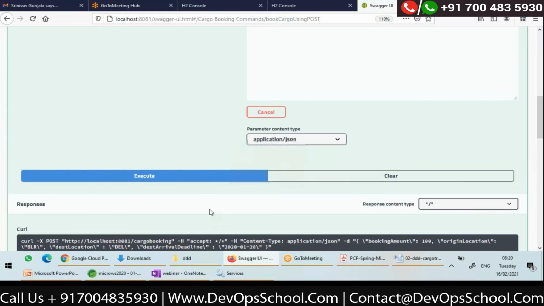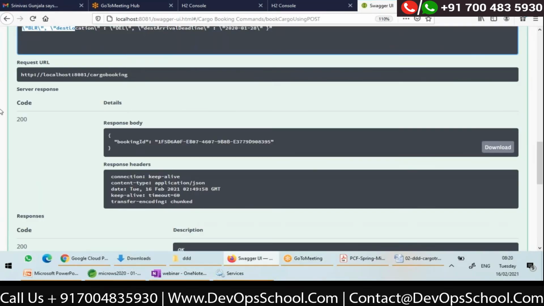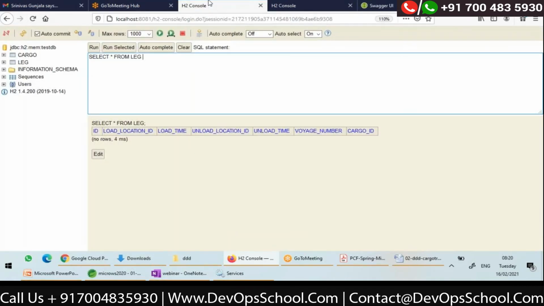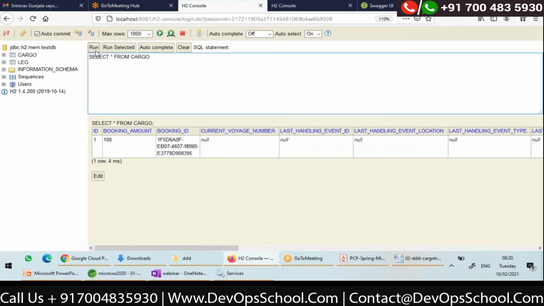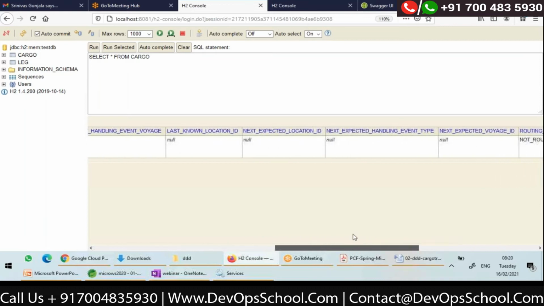Here you see that it has made a post request and I got success code 200. This is the response body. I got the booking ID. Now let me check the H2 console. Is there any cargo? Run. Yes, there is one cargo booked. There's a booking amount, booking ID, and a lot of things are null.